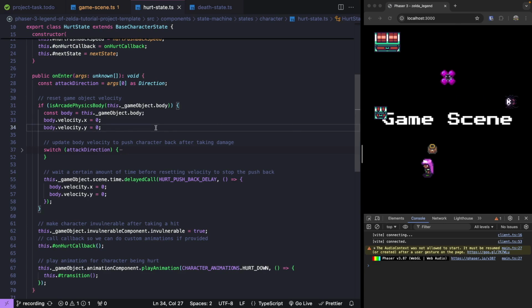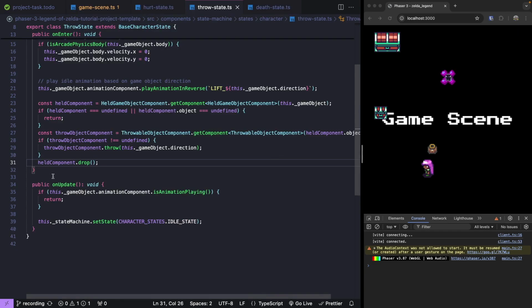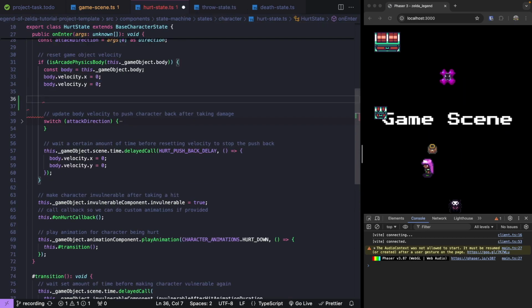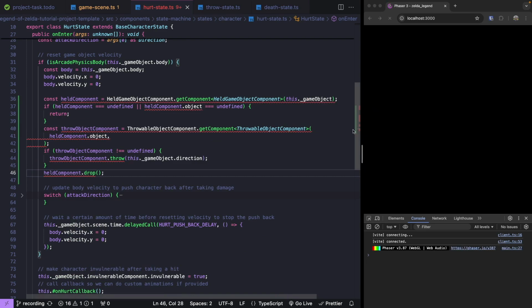To make that change, let's open up our throw state. Let's copy our logic here for our held component and our throw object component. So let's copy this block of code. We'll come back to our hurt state. After we reset our body's velocity, this is what we'll add in that check. So let's paste in our code.